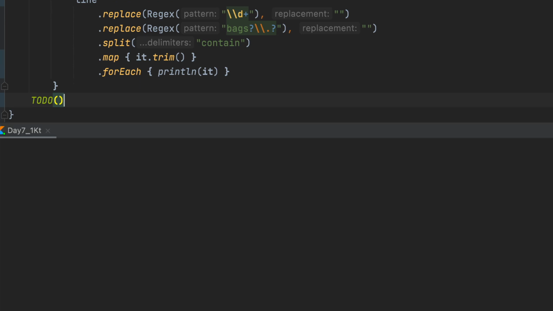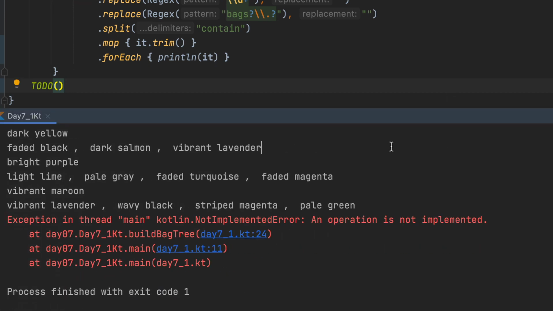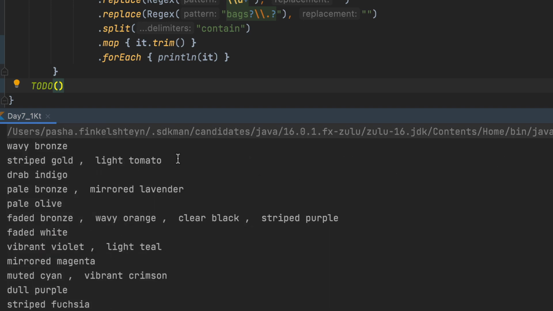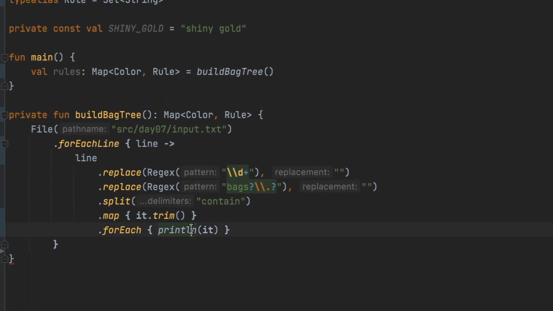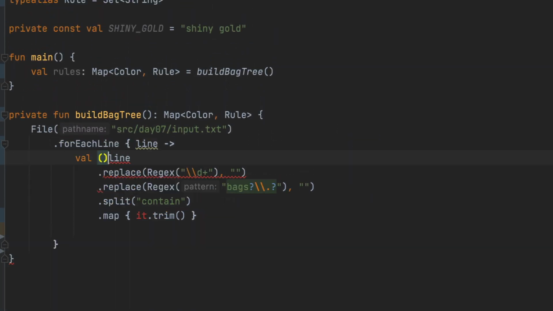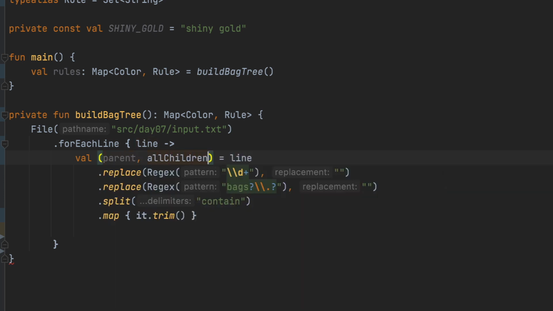Let's run it, scroll to the top, and see the pairs of lines, where the first line is the name of color, and every other line is the respective rule. Let's put them into separate values with destructuring declaration. Oh, we can see that we have two separate variables.